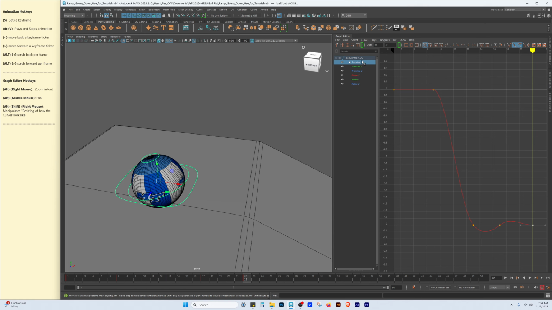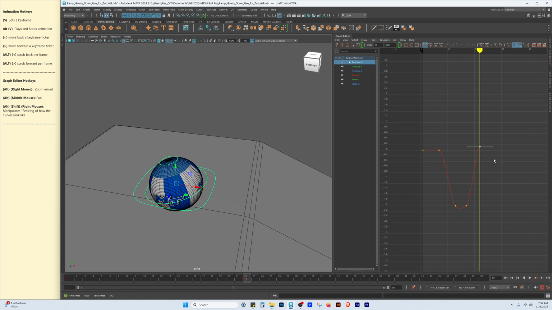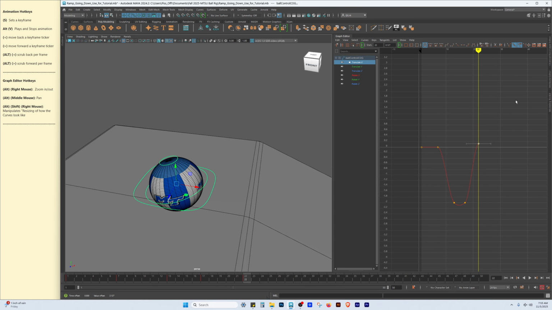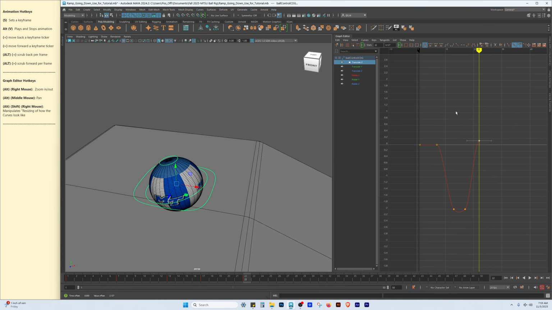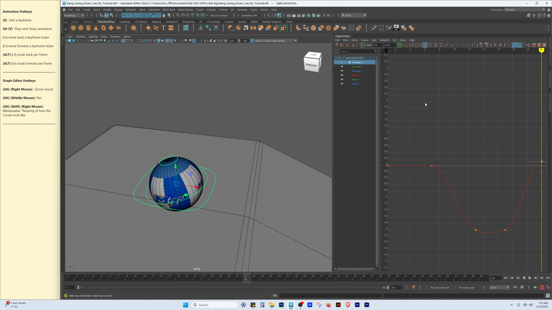Translate X. You grab it, you hold shift, and you drag like that. Holding shift. See how it moves? Hold Alt and middle mouse to pan. Hold Alt and Shift together and right mouse, click, and you can drag it up and down. You can drag it left to right to stretch it, and Alt middle mouse to pan it like that, to have mastery of controlling the graph editor.